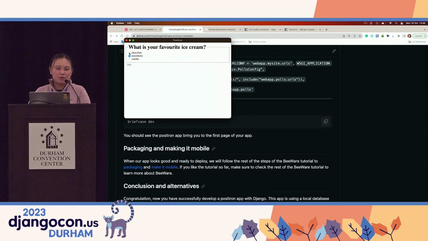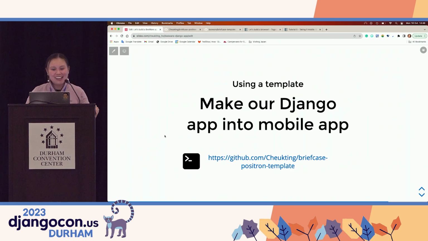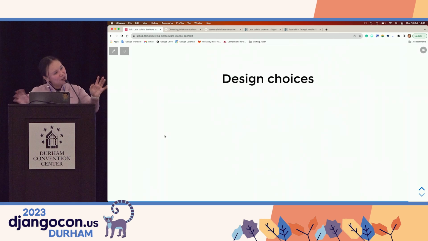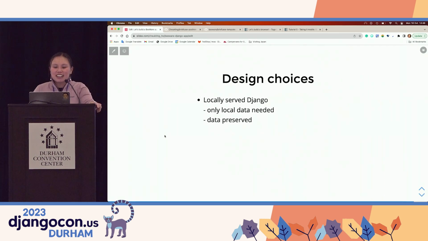Sorry, this is so small. It's not like a web page that I can zoom in, but it's basically the same thing as the web page that you have seen maybe 30 minutes ago. So yeah, I actually have 4 minutes left. Whew. But before I go, I want to talk about the design choices.